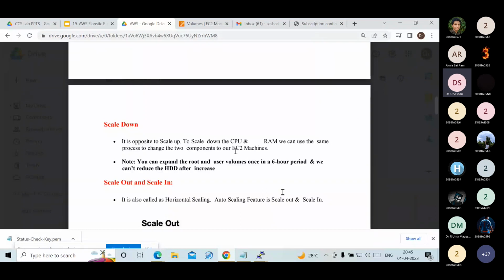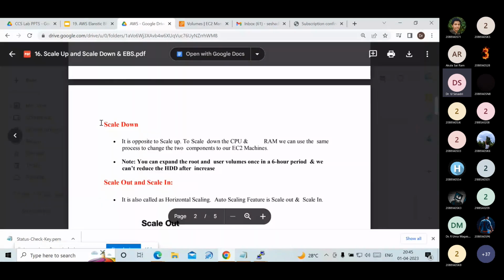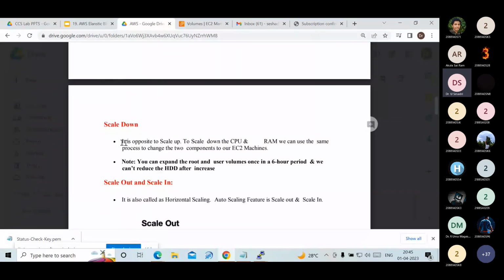or as per your business requirement, you can decrease them. That is possible. That is nothing but the scale down feature. Scale down is the opposite of the scale up feature. To scale down the CPU and the RAM capacity, we follow the reverse procedure of the scale up. That I have already done.